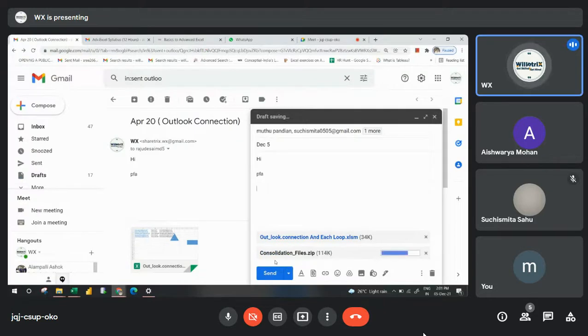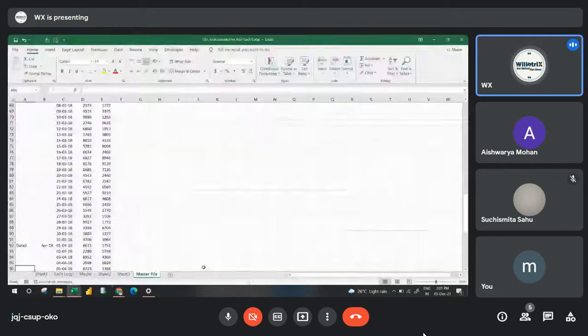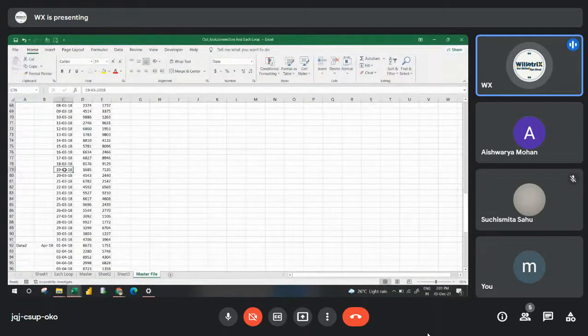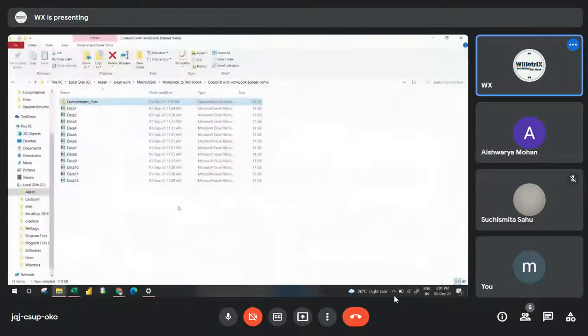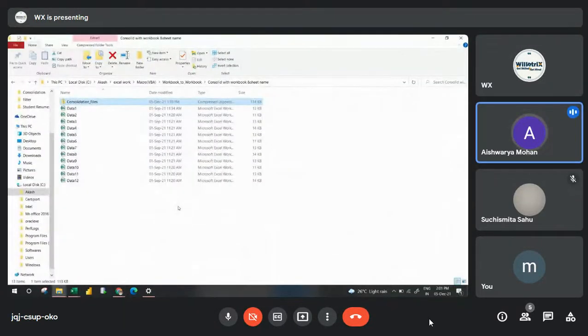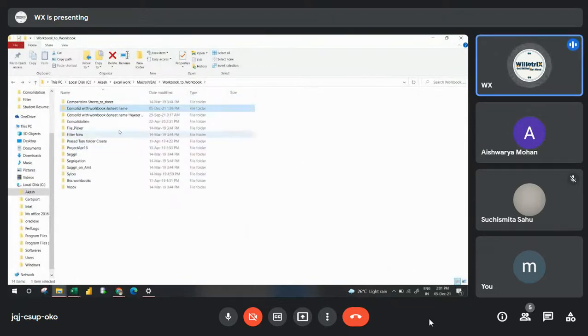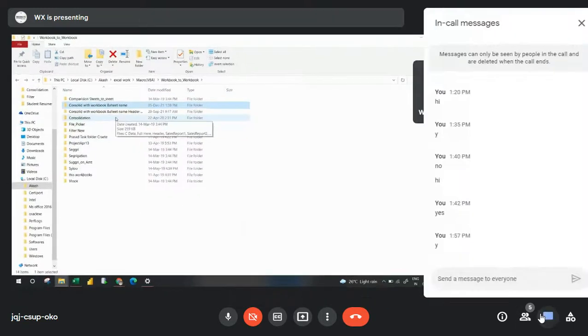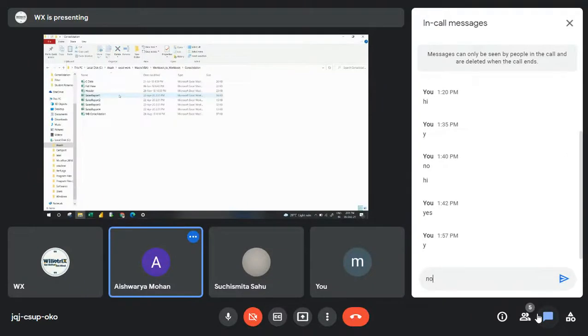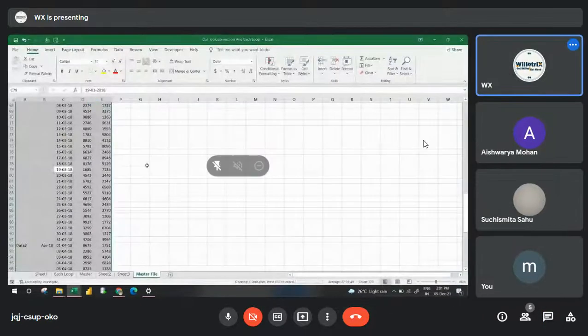So you have to consolidate in Excel only. Here, the master file, right? You guys can delete this and try it here only. Is it clear? Or do you guys have any doubt? No.